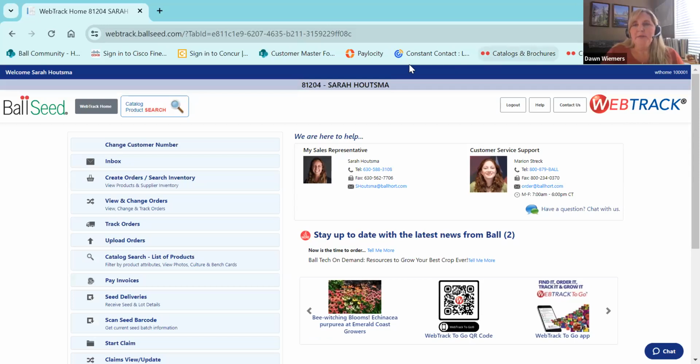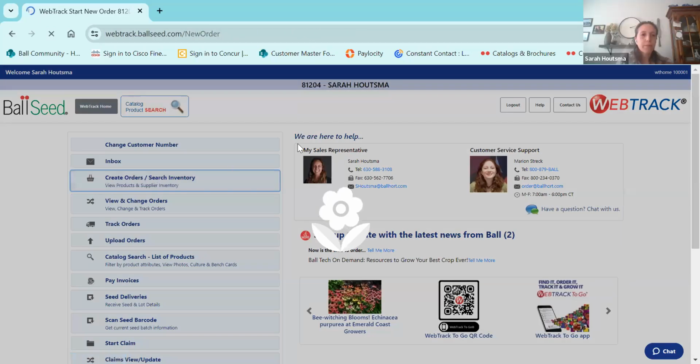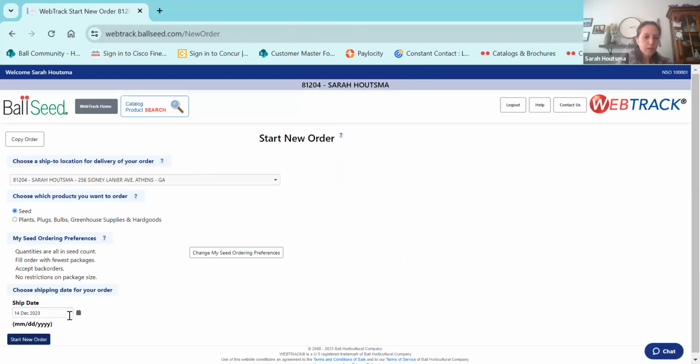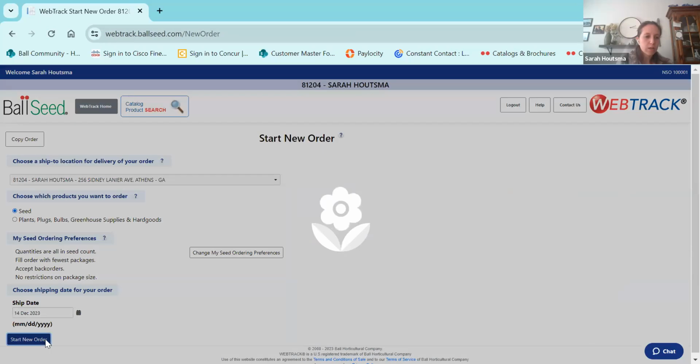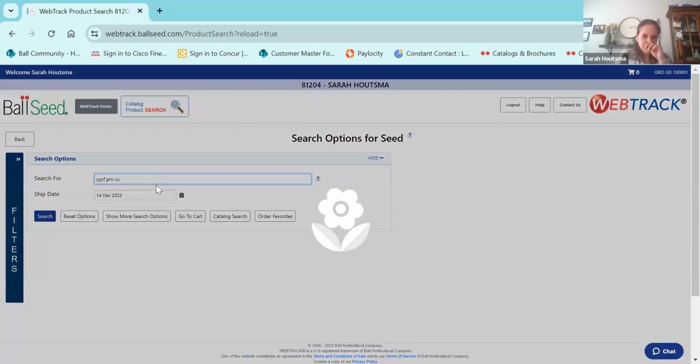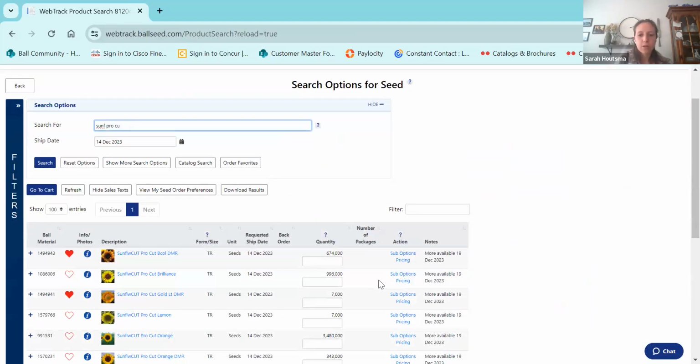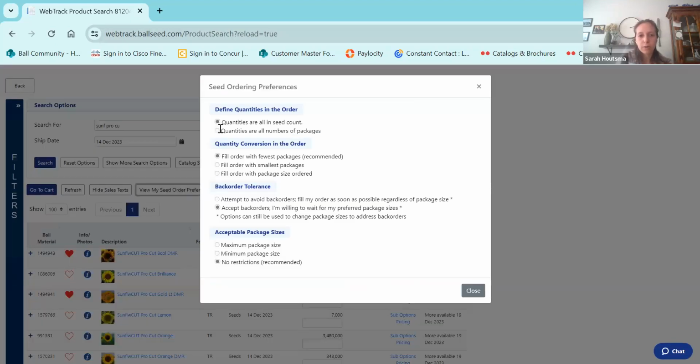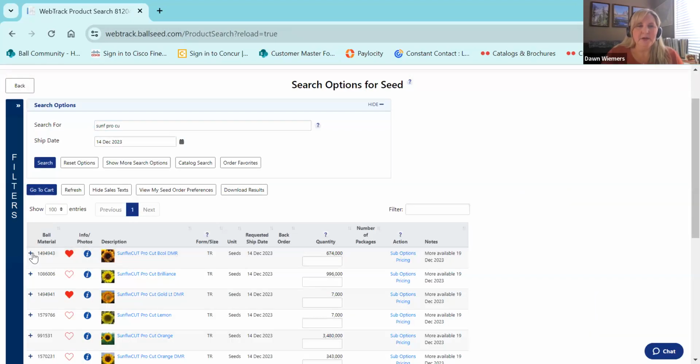Sarah, would you like to show them how to look at the different package sizes of seed? Yeah. You're talking about the view my seed preferences where you change the... Yeah, or even hitting the plus sign so they can see what size the seed packets do come in.